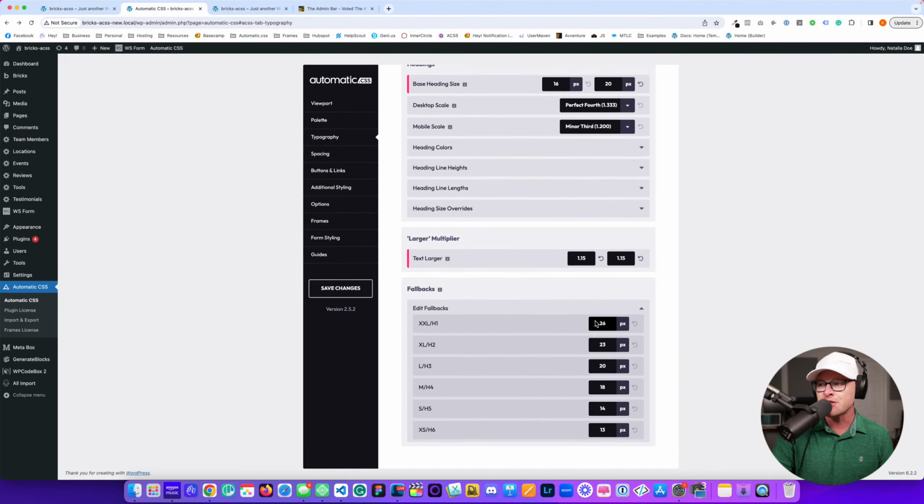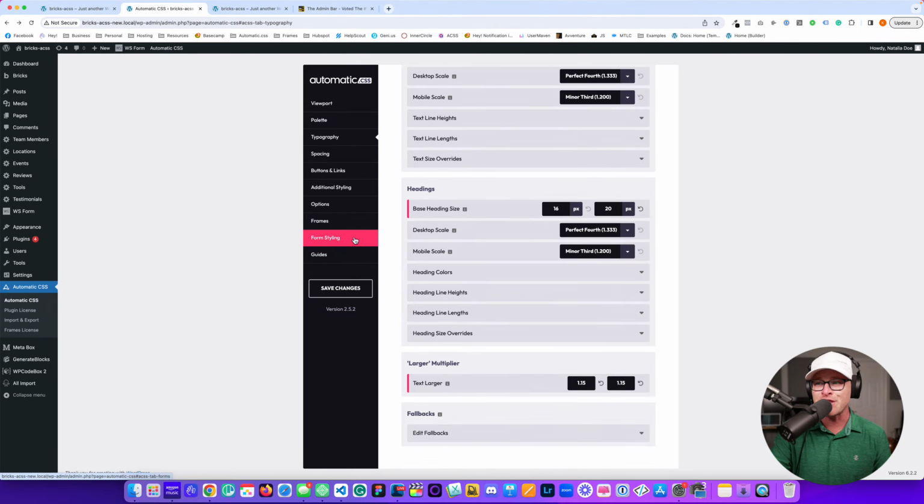Fallbacks, you don't even need to touch. This is just for people who like to use 1996 devices. They're not going to see clamps. They're not going to see calcs. They're just going to see pure rem values. And so, who cares about them anyway, right? This is all by default. They're going to have a good experience, so you don't even have to think about it.